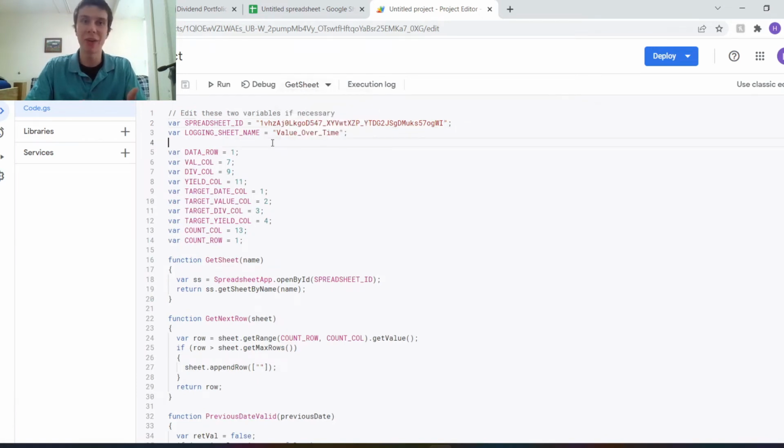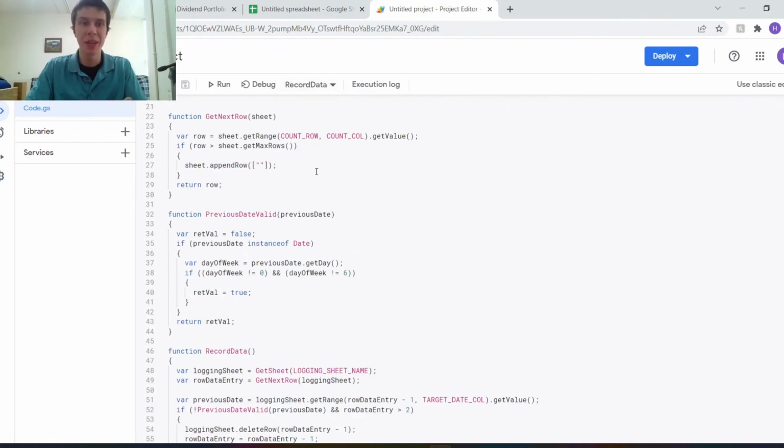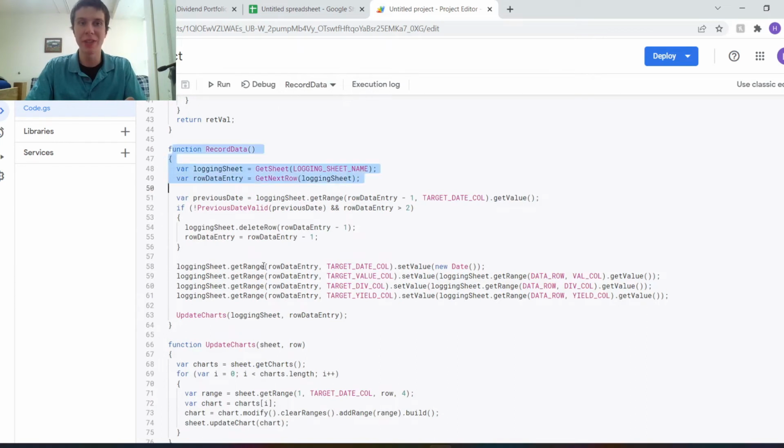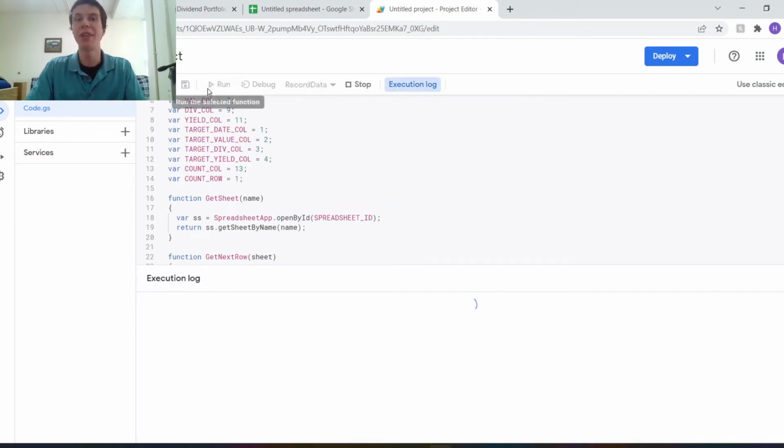You can test it out and run it manually. So you can select a function to run, which we're going to want to be the recordData function, which is this function down here. This is the one that's actually doing all the work. Some of these other functions are just helper functions, and we're calling those within this bigger function. So we want to run the recordData function.